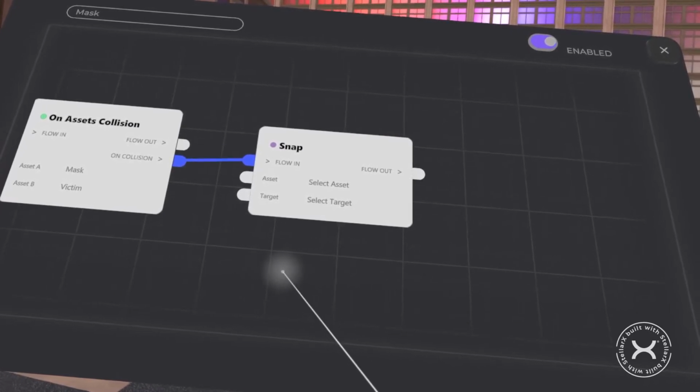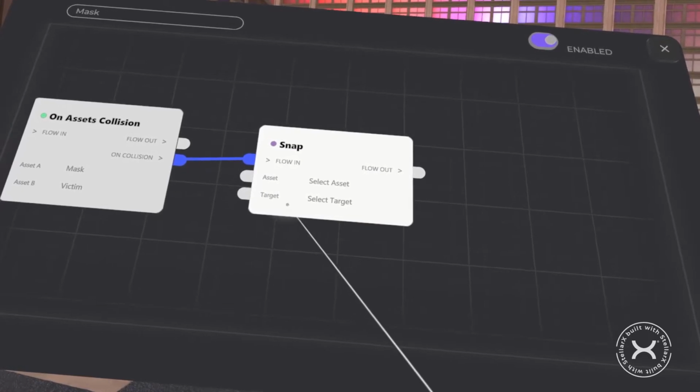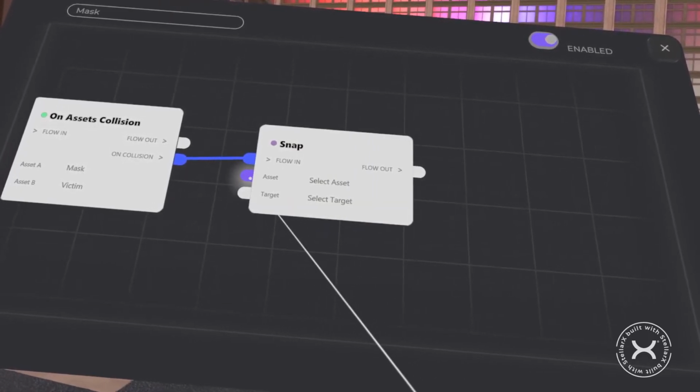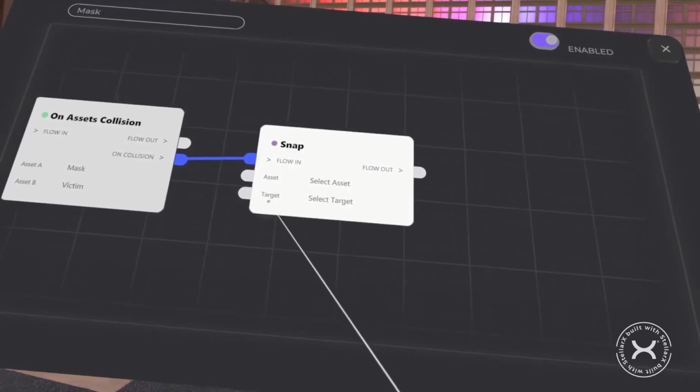If you paid attention to the node, you probably noticed that there is an asset and a target, two fields to which objects must be assigned. Logically, we should put the mask as an asset and the victim as a target.